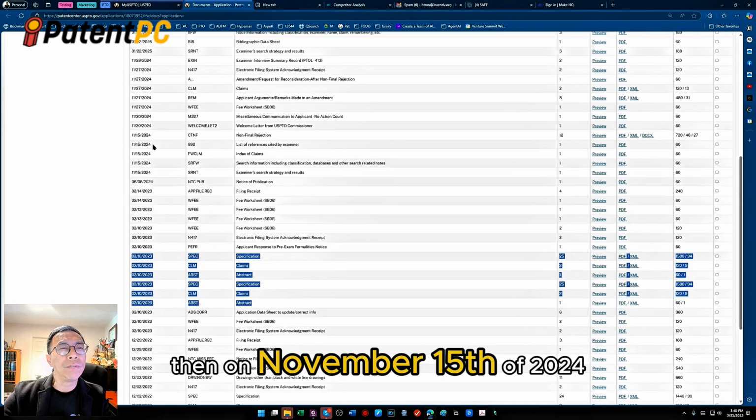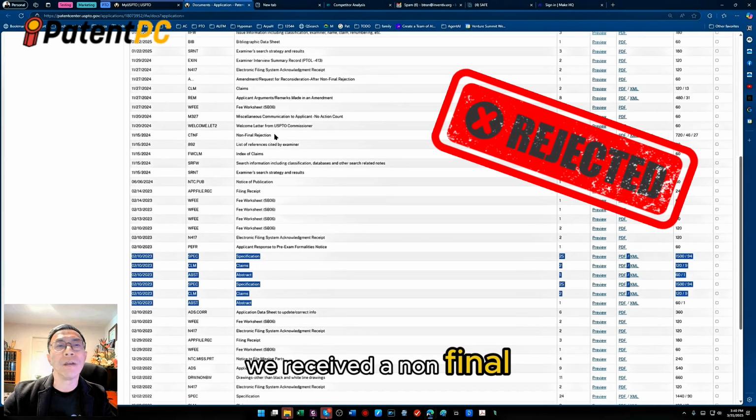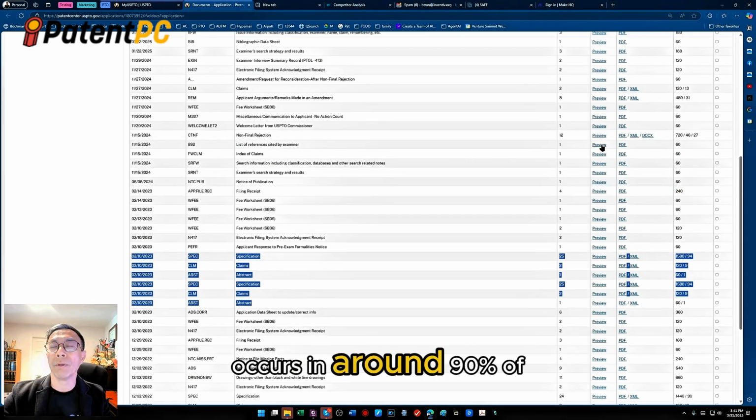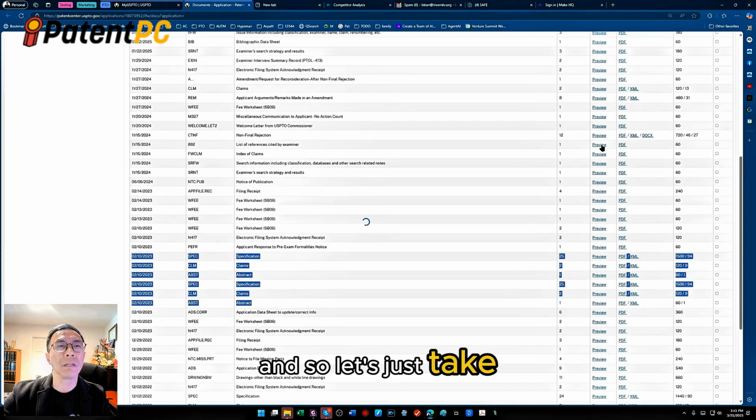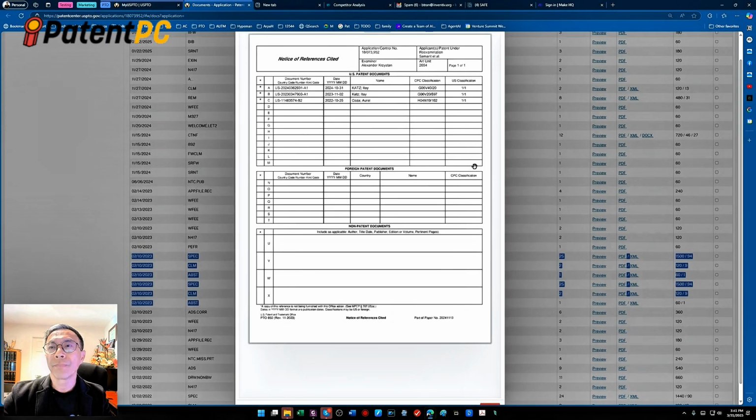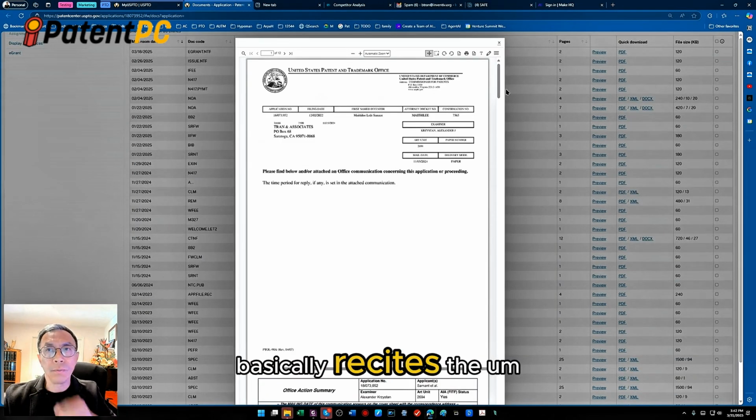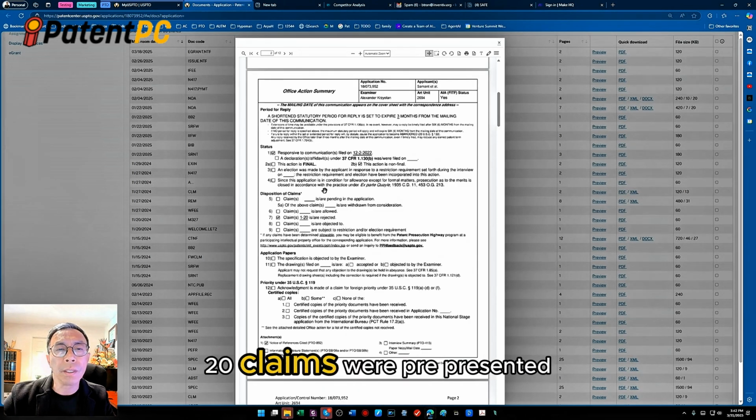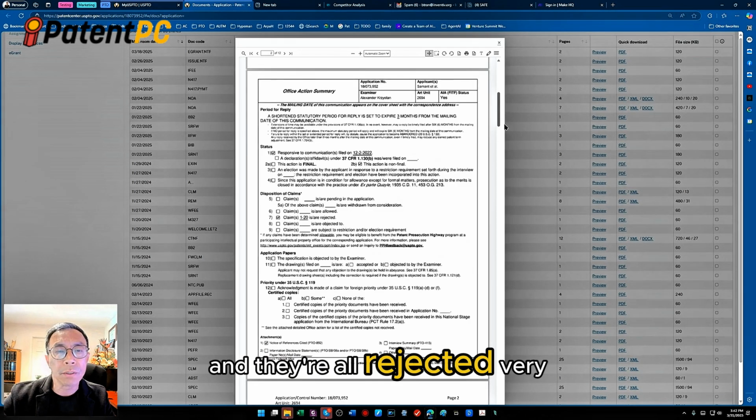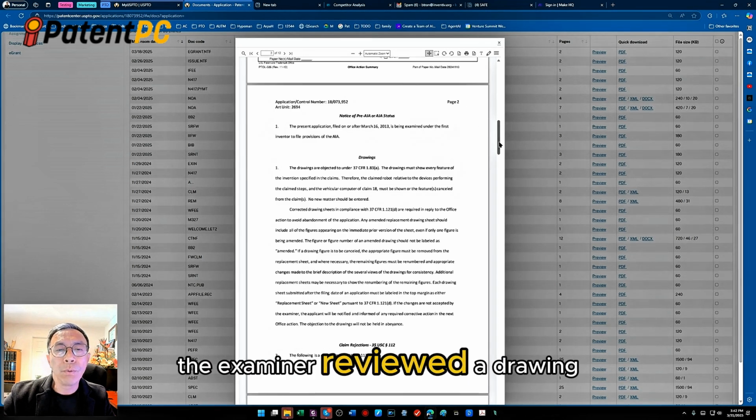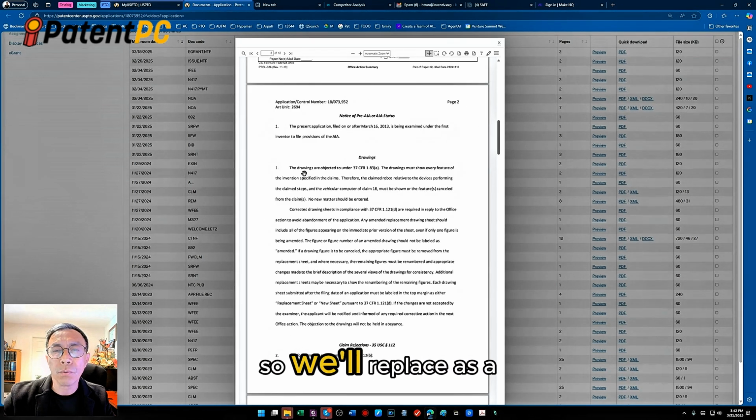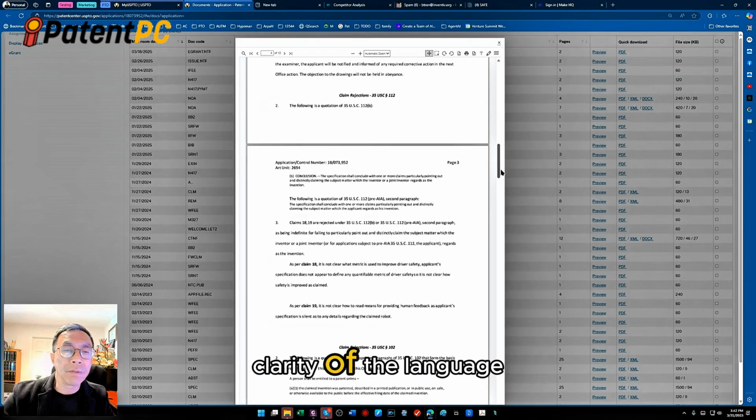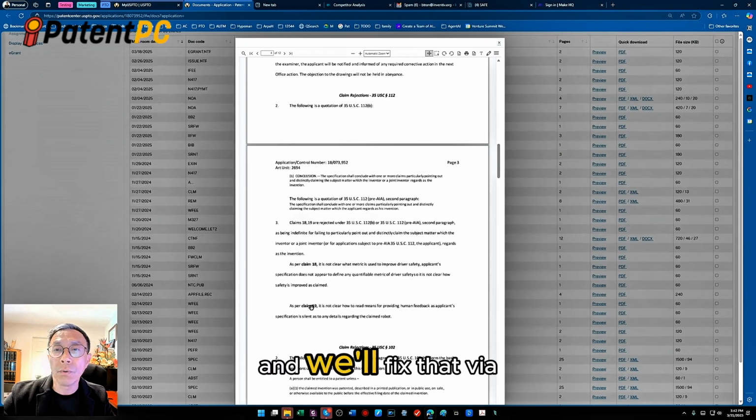Then, on November 15th of 2024, we receive a non-final rejection. This is very common, and it occurs in around 90% of the cases. And so let's take a look at the rejection and see what that's about. The first page basically recites the case information. The second page says that basically 20 claims were presented and they're all rejected. Very common. The examiner reviewed the drawing and they wanted new drawings, so we'll replace as part of the response.